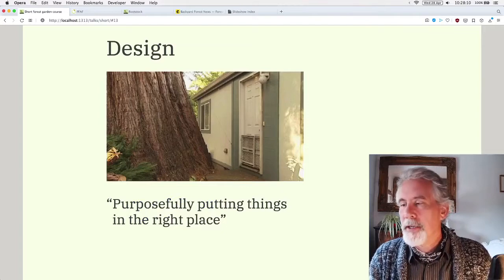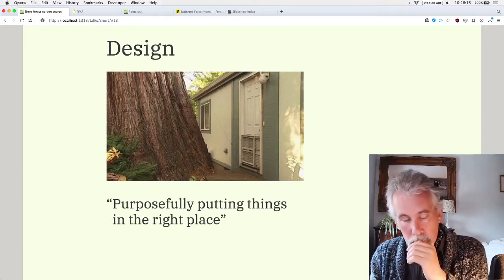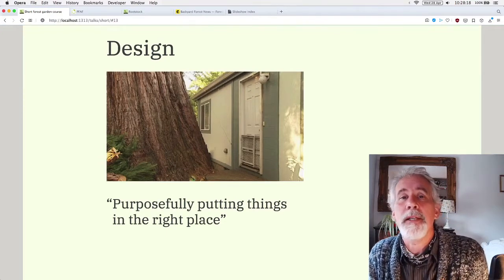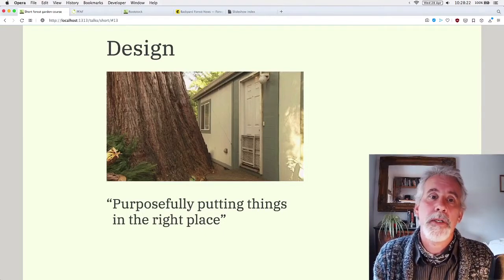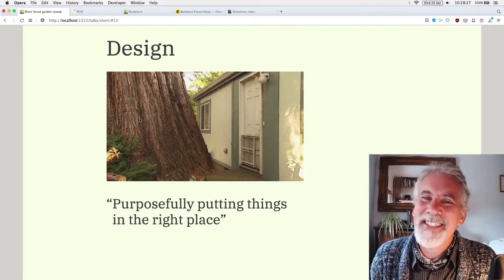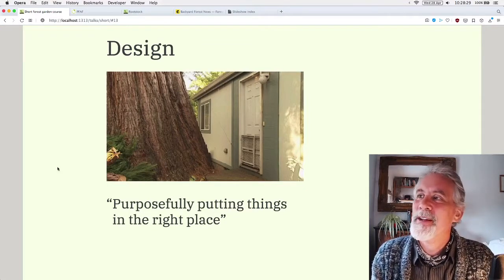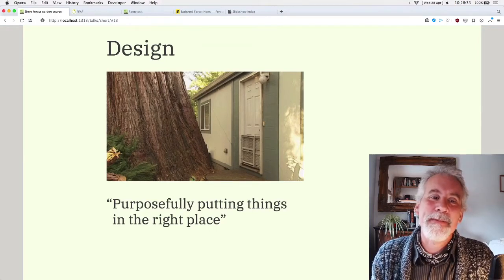So moving on to the design side of it. All design is, and I say this as a kind of garden designer and ex-graphic designer, purposefully putting things in the right place. And what is the right place is the $1 million question. Don't plant a massive tree in front of your front door, because that would be a disaster. So yeah, put the things in the right place.